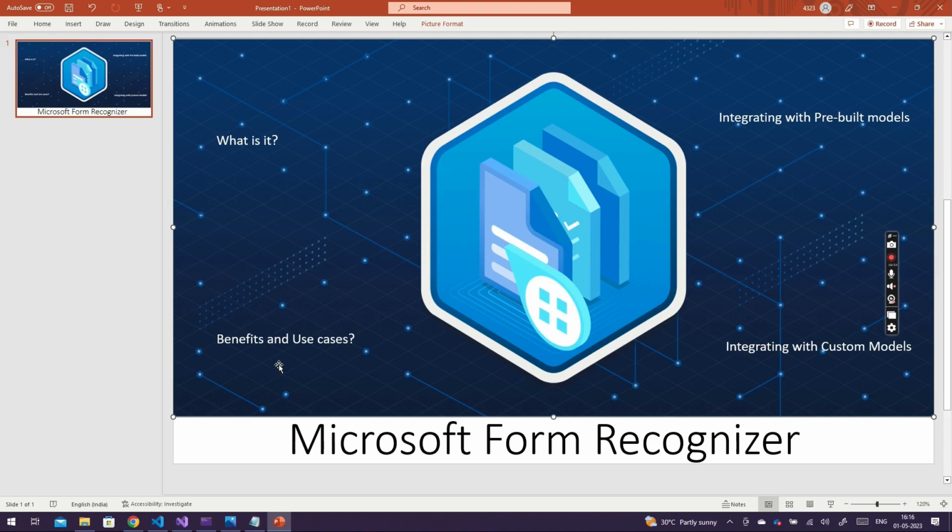Now let's talk about some of the use cases. When it comes to use cases, it varies from business to business. Suppose you have a business where it's required for you to know your customer better, and you need to store a driving license for your customers.